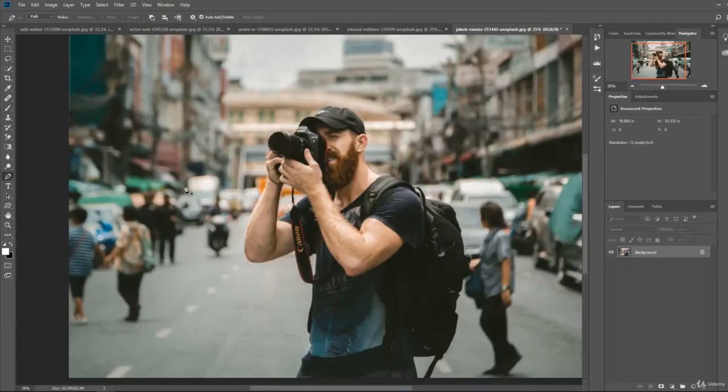So the first thing that you need to do is to make a quality selection around him, because the better selection you make, the better it will look when you paste him to another background.